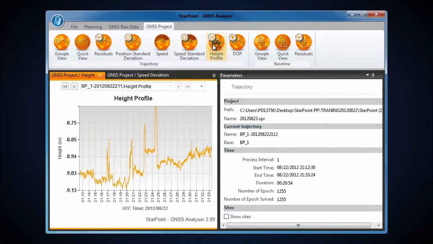Next is the Height Profile. This is a useful tool for analyzing the smoothness of a vertical profile to detect anomalies. The Parameters panel options are very basic, but you do have the option of turning on and off sites.